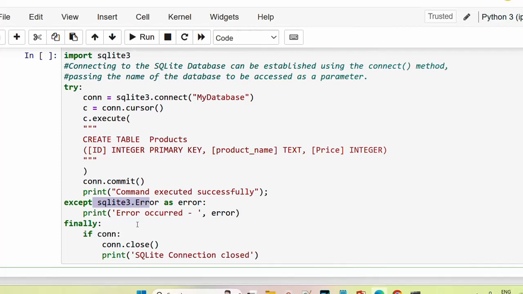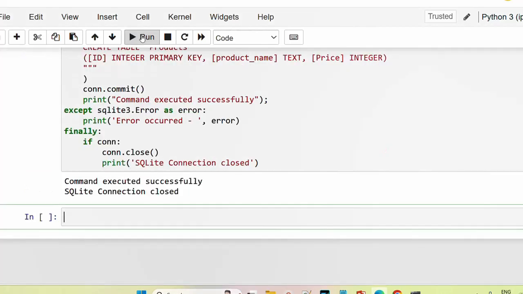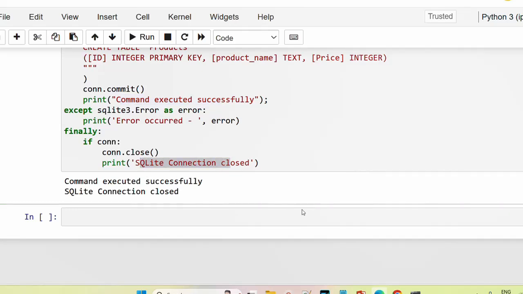So in case there is an error before committing the database, the connection state is open. Now in the finally block, it will check if the state of the connection is open, say if connection, then close, and finally we have a print statement. So now we execute this program and then run. The command executed successfully, and then in the finally block, the SQL connection is closed.